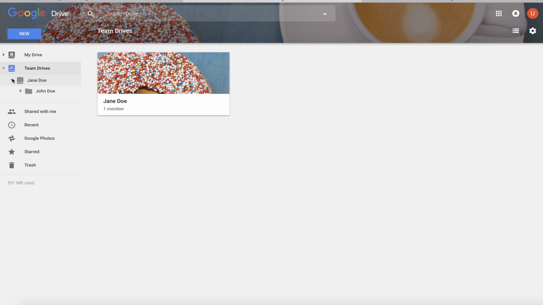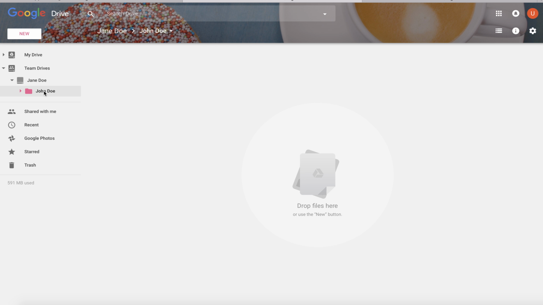For this overview, I will be using a team drive titled Jane Doe, which contains a folder called John Doe. I'm going to open the John Doe folder. As you can see, it is currently empty. I'm going to show you how to place files into this folder. There are a few ways you can do this.